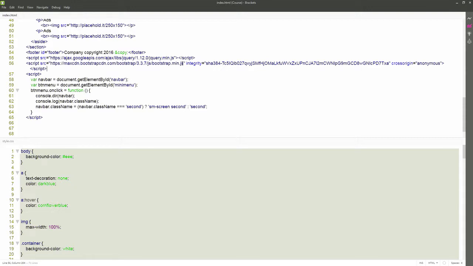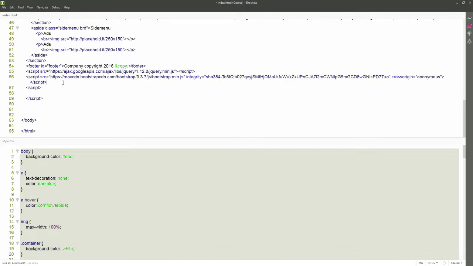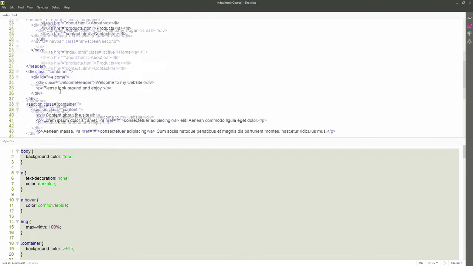And if you do have some time, go over to the Bootstrap website and check it out. There's a lot of really neat things that can be done with Bootstrap. So I'm going to get rid of our JavaScript here. I'm just going to leave it blank for now.